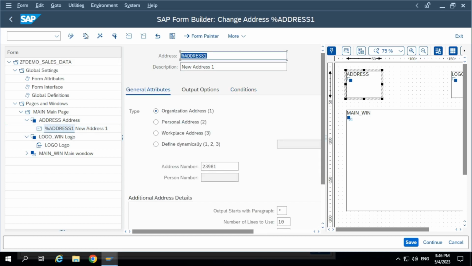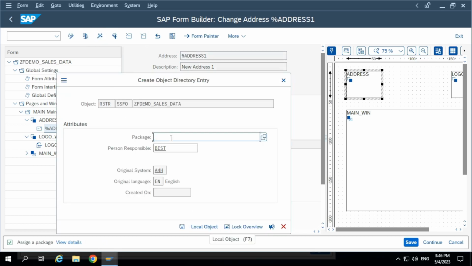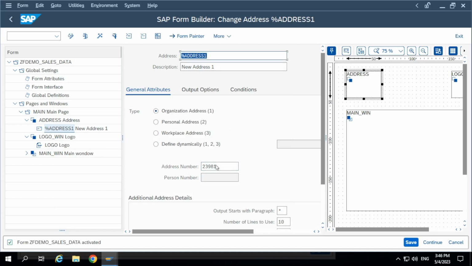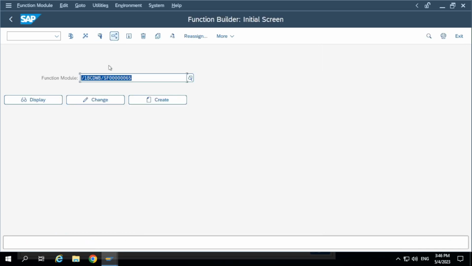Now let's test till this step. Check, activate. You need to add it to a package. For now, I'm adding it to local object. But please make sure when you are working in the projects, you'll be provided with a transport request number. You have to add that to the transport request by using a proper package name. Activate the smart form. I think it is already activated. Now execute.